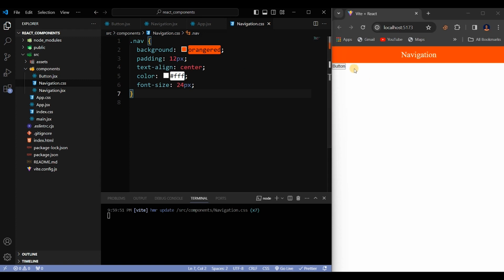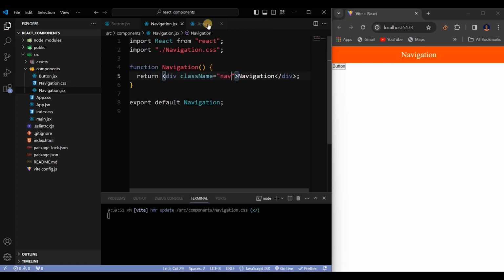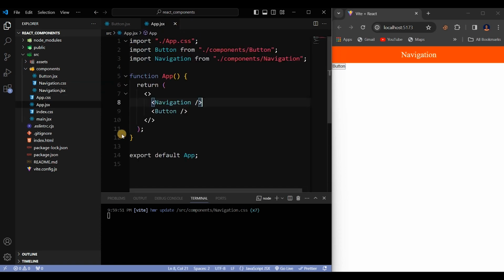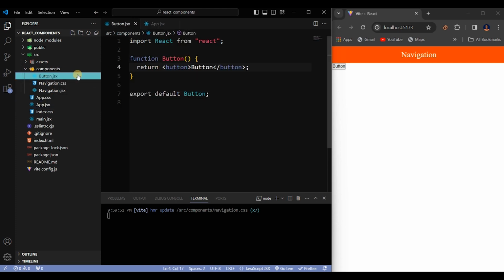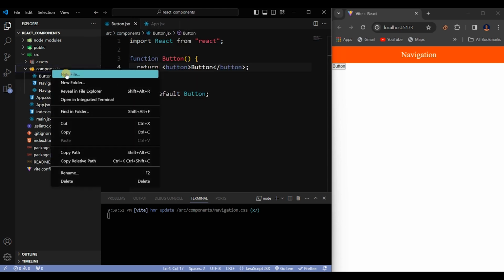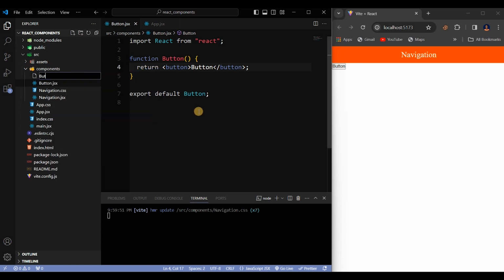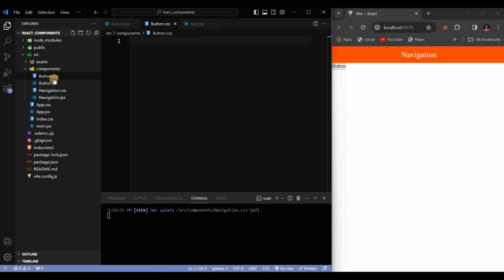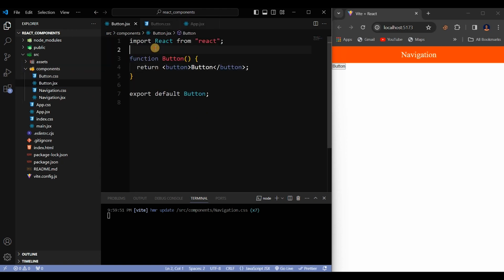We can go ahead and style our button also. So we can go to the button, we can close the navigation, we are done with it. So you can go back to our button component here, and then you'll create another file with a similar name, that is button.css, like that. Now to import the CSS file here, we just need to write import ./button.css, like that. Then you save it.